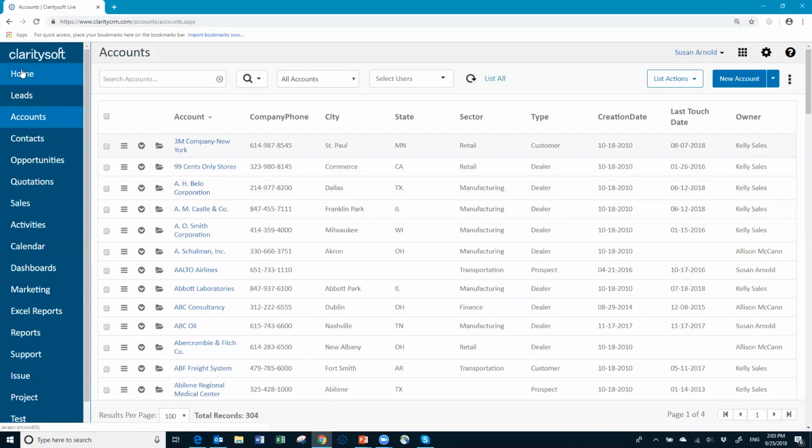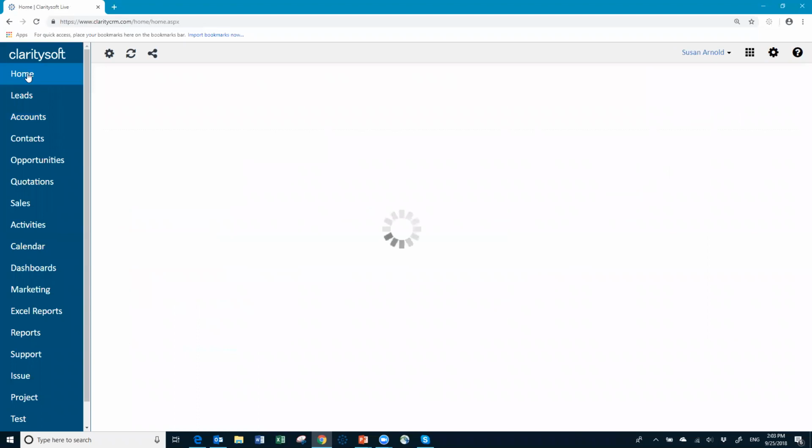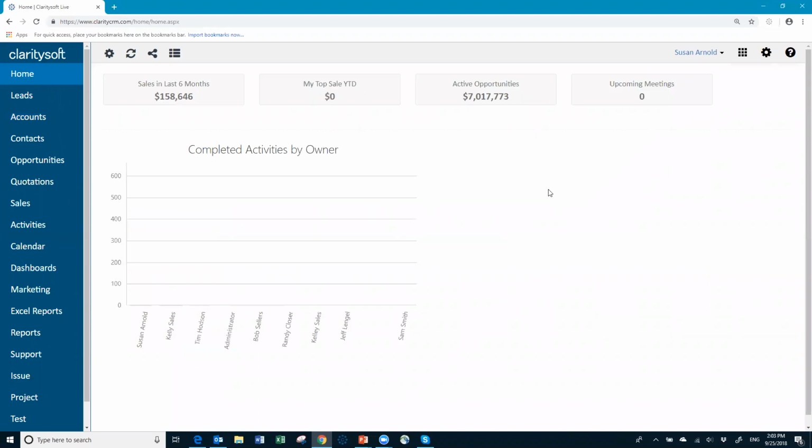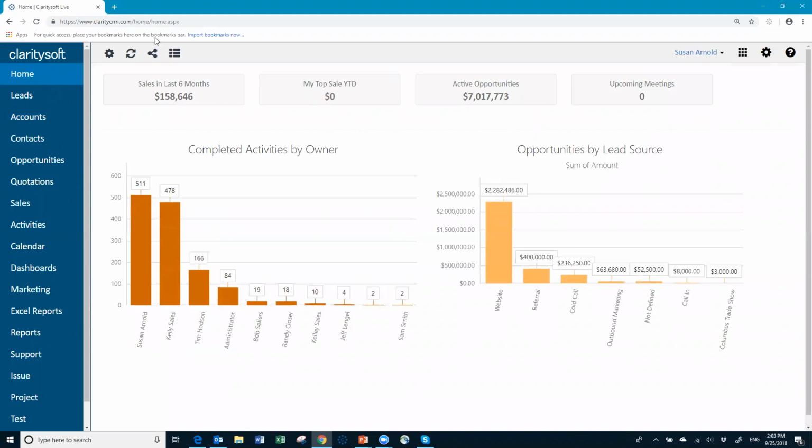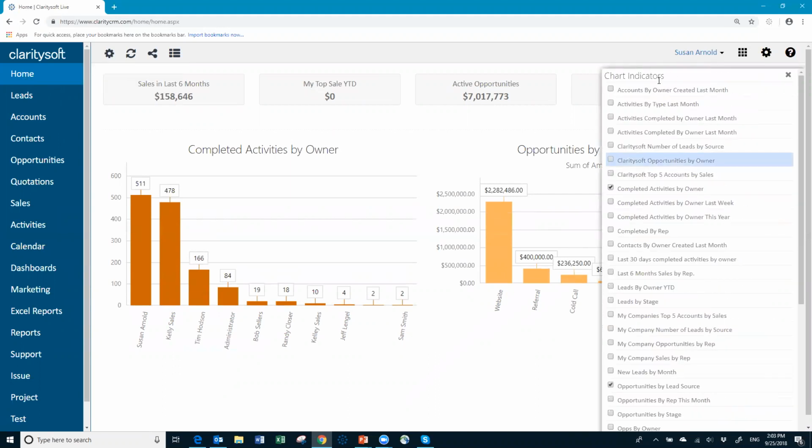So in Claritysoft, there are 2 places, as I said, where you can view the different dashboards that we have in the system. One is on the home screen. And here, when you first log into Claritysoft, this will be blank. And you can go to the settings button here and choose chart indicators. There will be a list of the built-in charts that are available to you, and you may choose up to 4 for viewing.